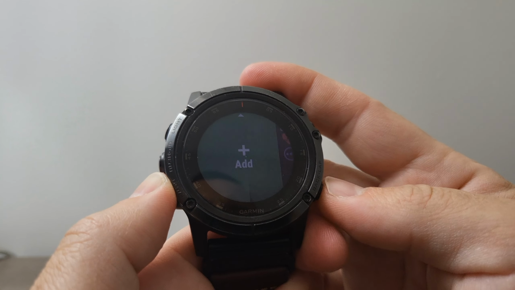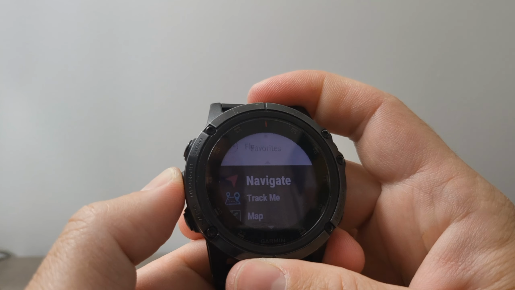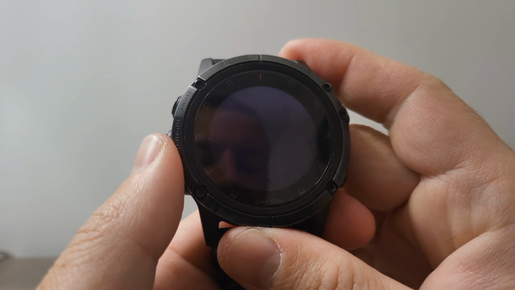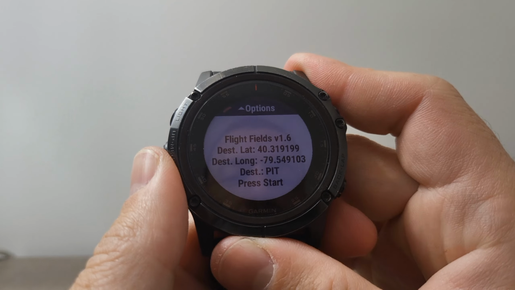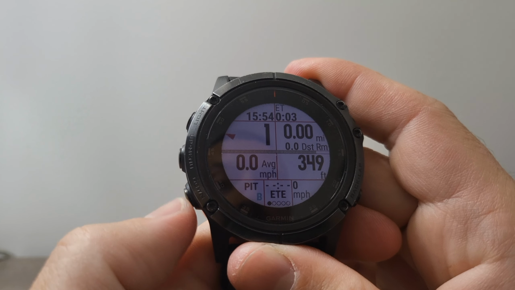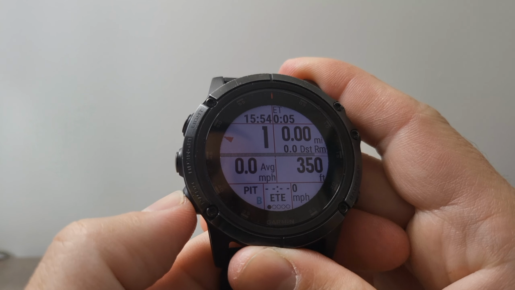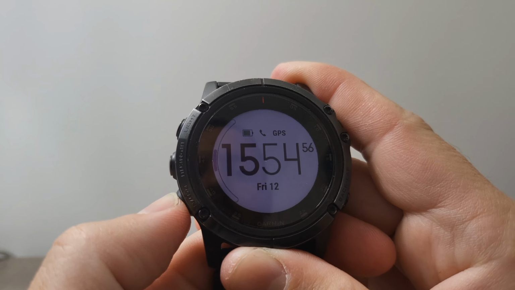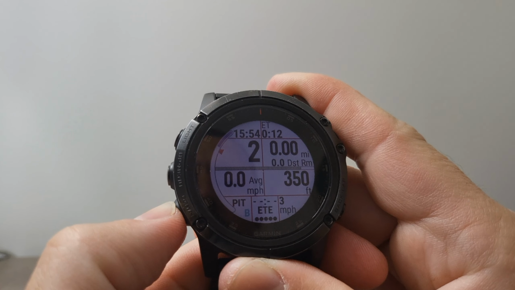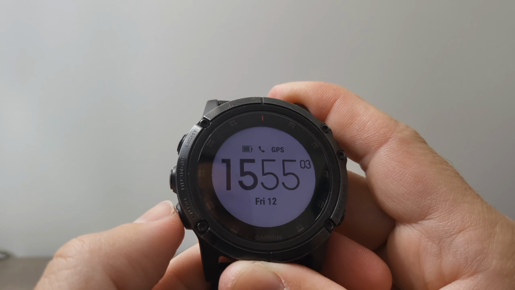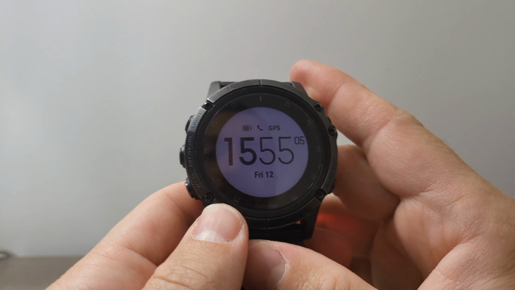Alright, so yeah, once you have this built, then you can back out of here. You can have maps, all kinds of things. And then it would display here at the top. And then when you're ready to go fly, you just go to your app that you've built, you select fly, and then select it one more time, and it starts it. And then if you have LiveTrack set up, then this is when it would send an email. There it goes.